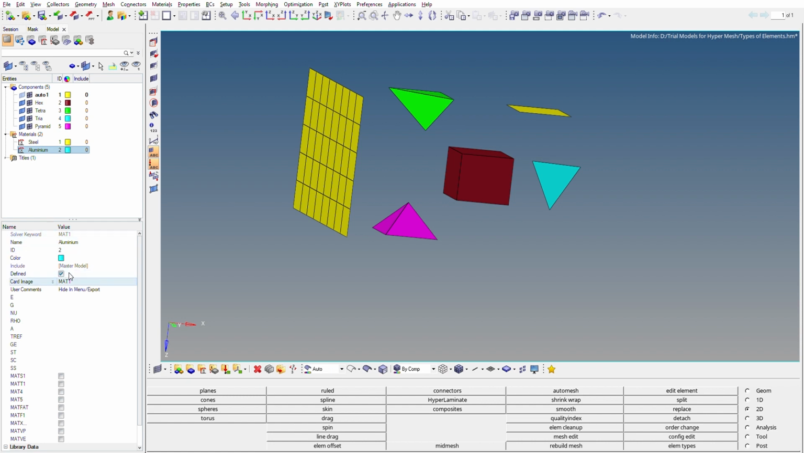So now you can go inside here. Suppose we are going inside the steel material collector. We have the option to switch the card image also. So you can select different card images based on the material you are going to use. Suppose it's MAT1 for isotropic, MAT2 for anisotropic, etc. Okay. So this is how we can define the material collector in Hypermesh.